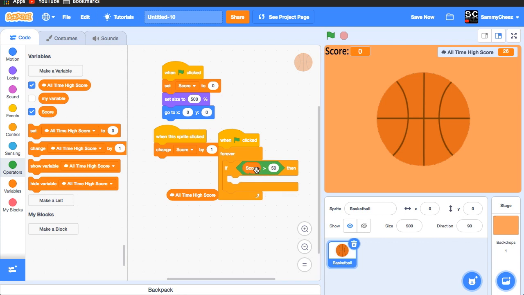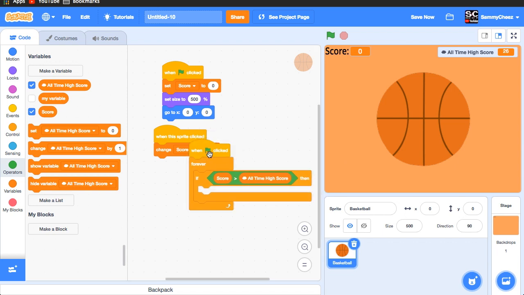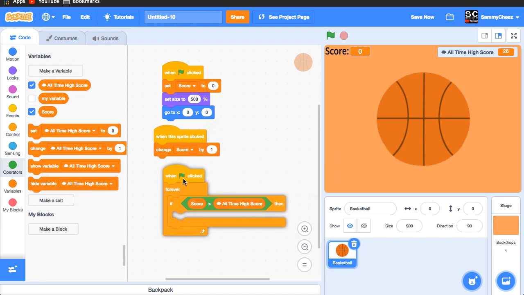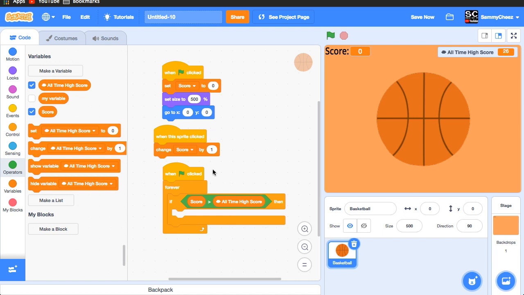Put the score with the caret that's facing towards it, so just like this. And then put the all-time high score with the caret pointing away from it. So it kind of looks like this caret, which is what we're going to call it, is eating the score, and it's pointing away from the all-time high score. Now once it's like this, what you want to do is do if. So what this script of code is saying is: if the score is bigger than the all-time high score, then, and now we're going to make it do this.